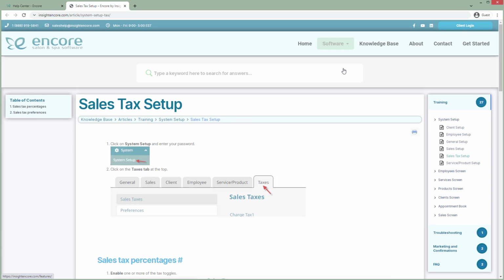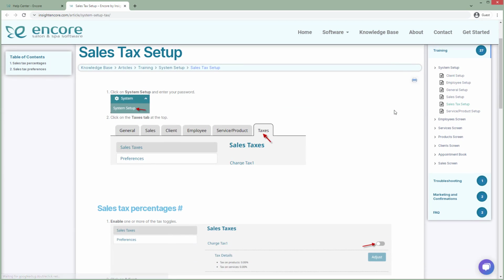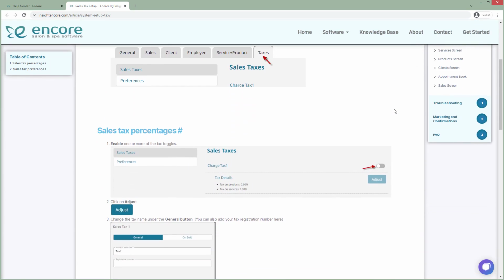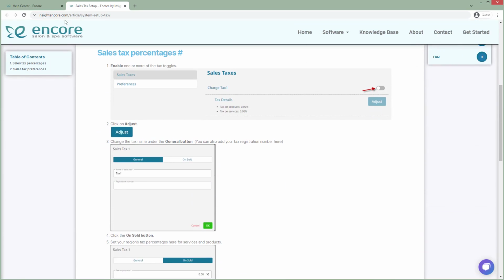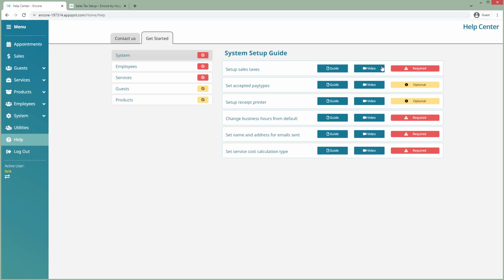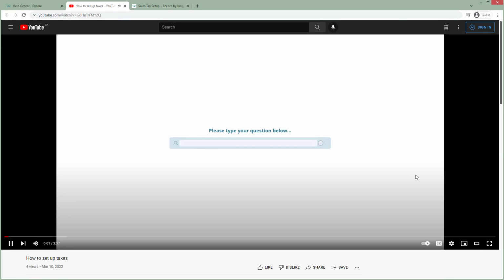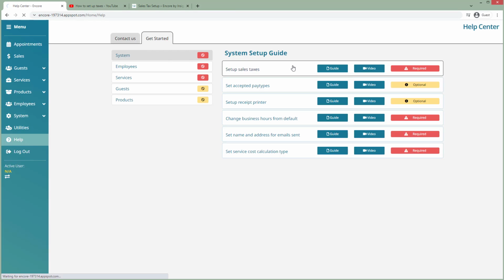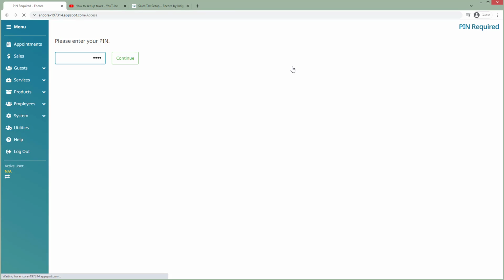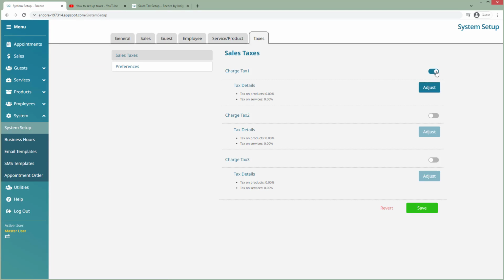Click the Guide button to be sent to the Encore knowledge base. Here, you will find written instructions to help you with setup. Click the Video button to be taken to the tutorial video for that section. Watch the video to learn how to set up that area. Click on a section item to be sent to that specific area to begin setup.